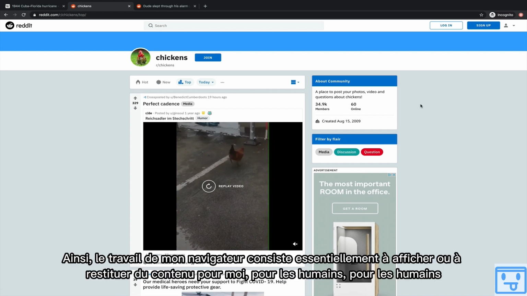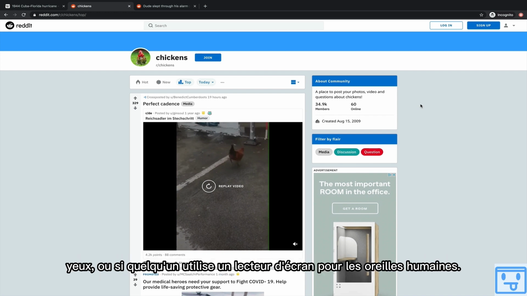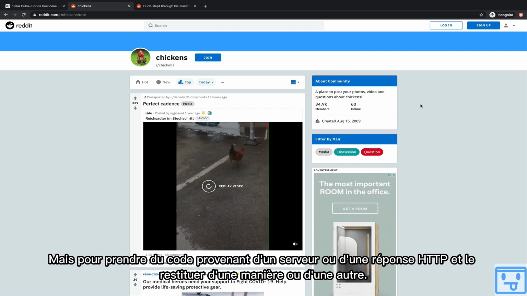display for me. So the job of my browser is essentially to display or to render content for me, for humans, for human eyes, or if somebody's using a screen reader, for human ears, but to take code that comes from a server or from some HTTP response and render it in some way.